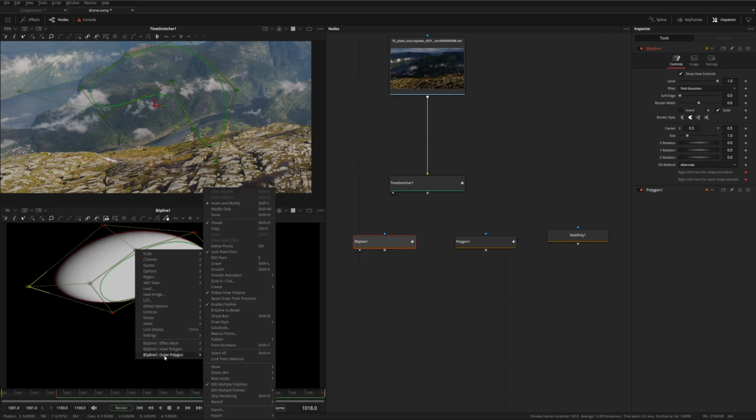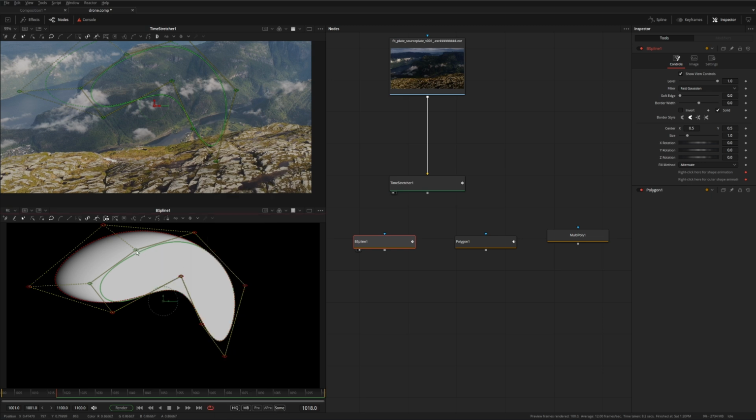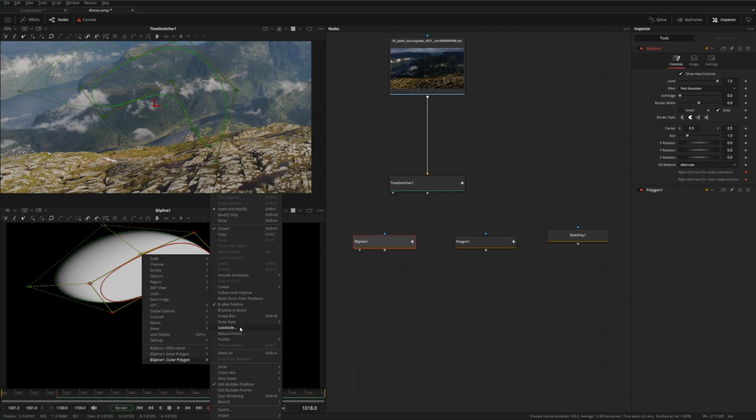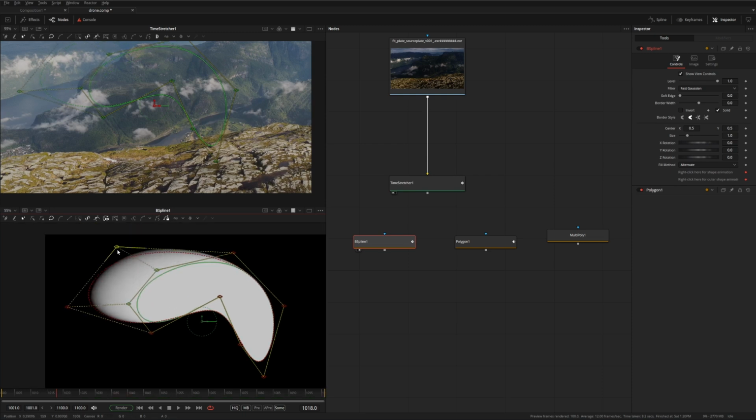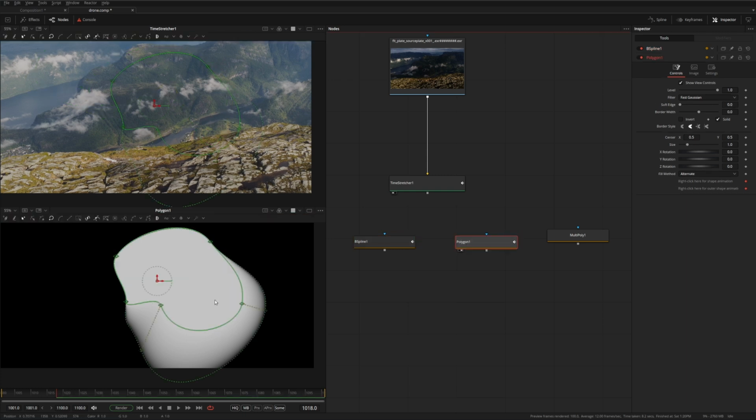You can also right click and go outer polyline and disable the follow inner polyline. That makes the two of them completely independent. But you can reconnect them by going outer polyline, follow inner polyline. And now the inner one will control the outer one, and the outer one will still be independent. The same is true for the polygon node as well. It has the same features that lets you control the variable softness with an outer polyline.